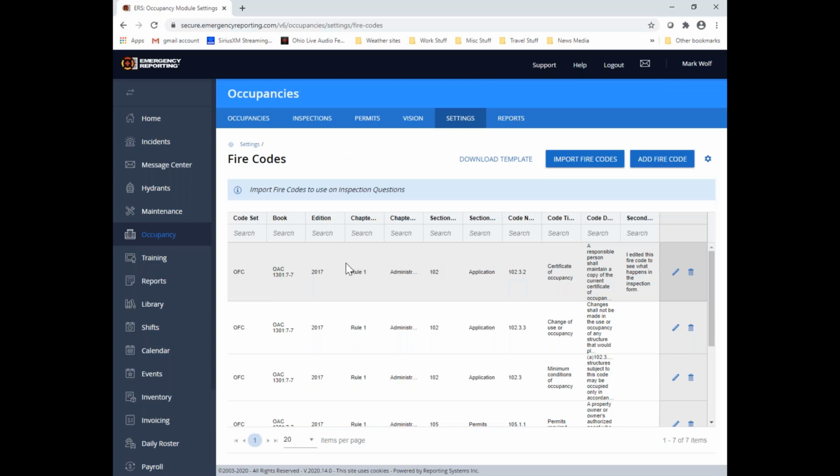So, that's your particular choice. At the top of the page, I want to point out that you do have the ability to search through the grid. If you're looking for a particular code, and I know the fire codes are very, very long, this list can grow pretty quickly.